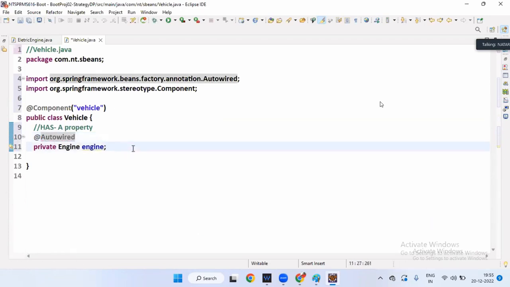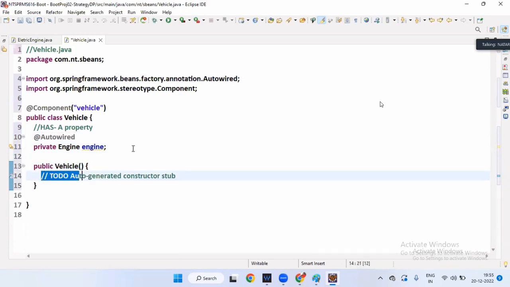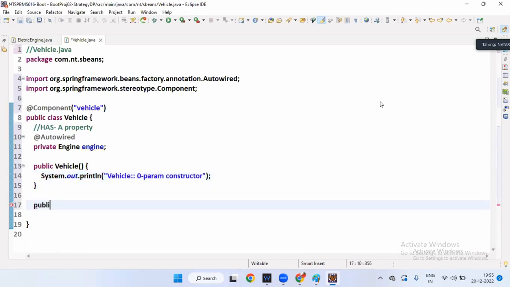@Autowired. Super. Sysout: Vehicle zero-param constructor. Public void move method.